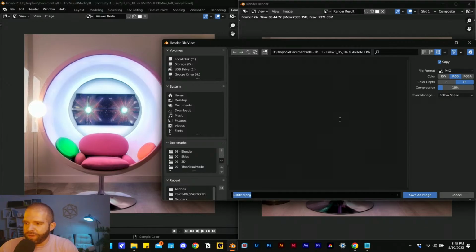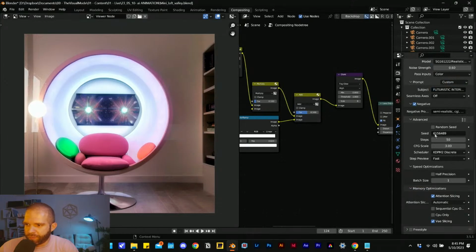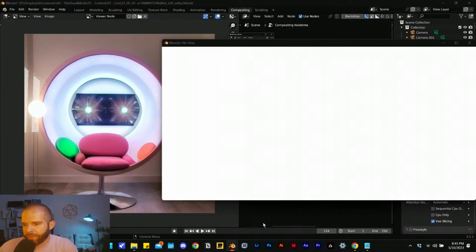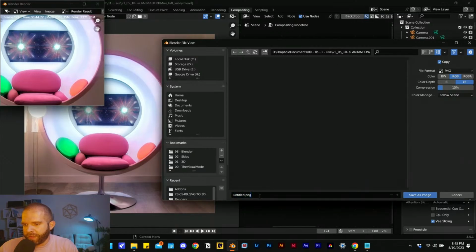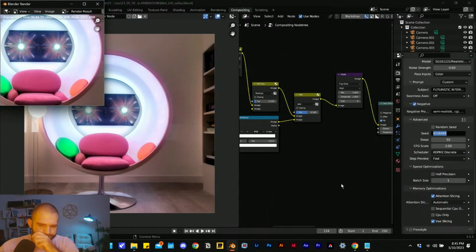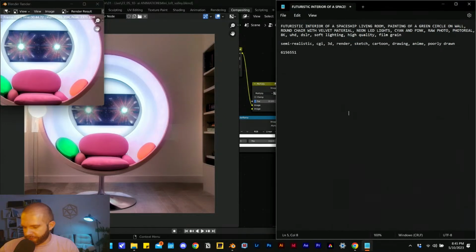And what I want to do here when I save this file is use the seed number as the file name. That way I can always come back to that iteration, right? Save as image. I'll also save it in this little text file that I've composited for myself.